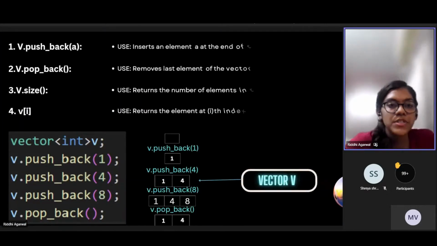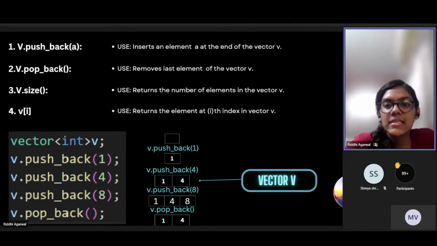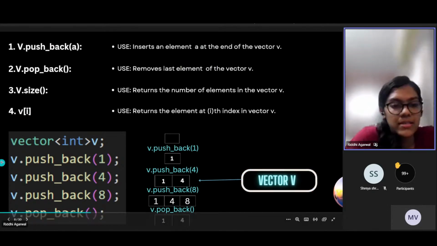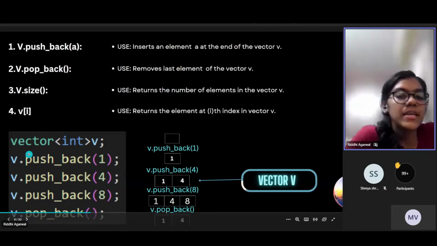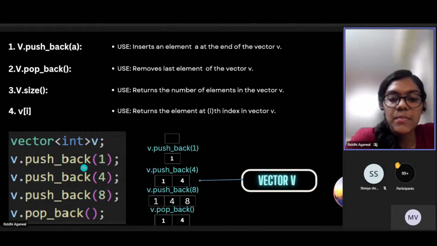So the first function is v.push_back(a). What it does is it inserts an element a at the end of the vector v. For example, if you look at this example here, we have declared a vector v of integer data type. Now we have written v.push_back(1). So what this does is this will insert element 1 at the end of the vector v.